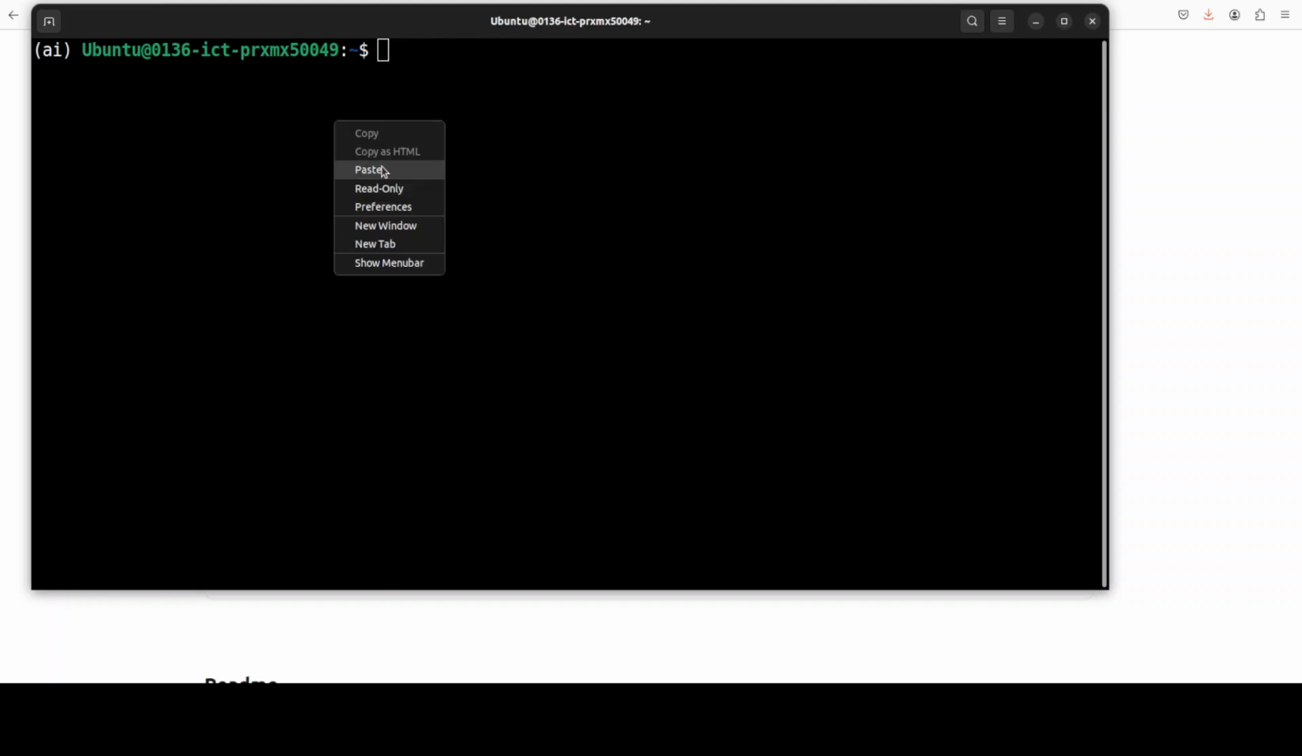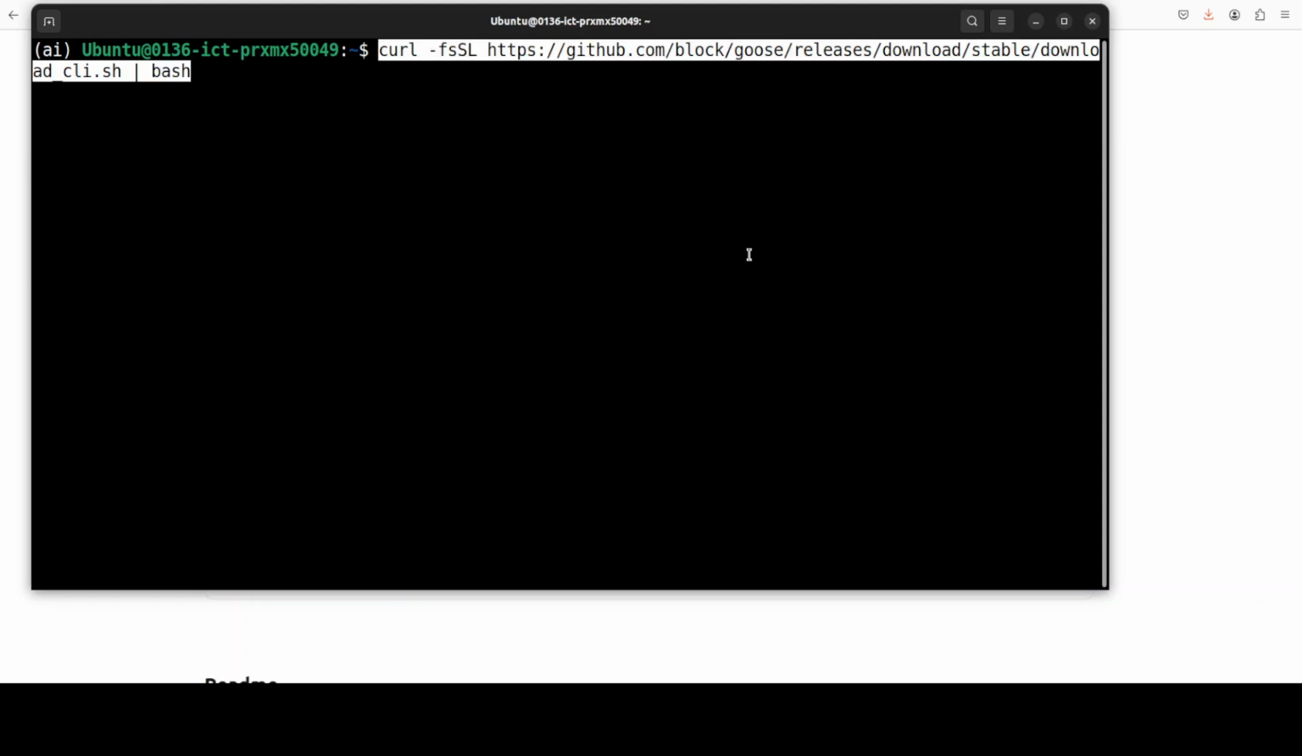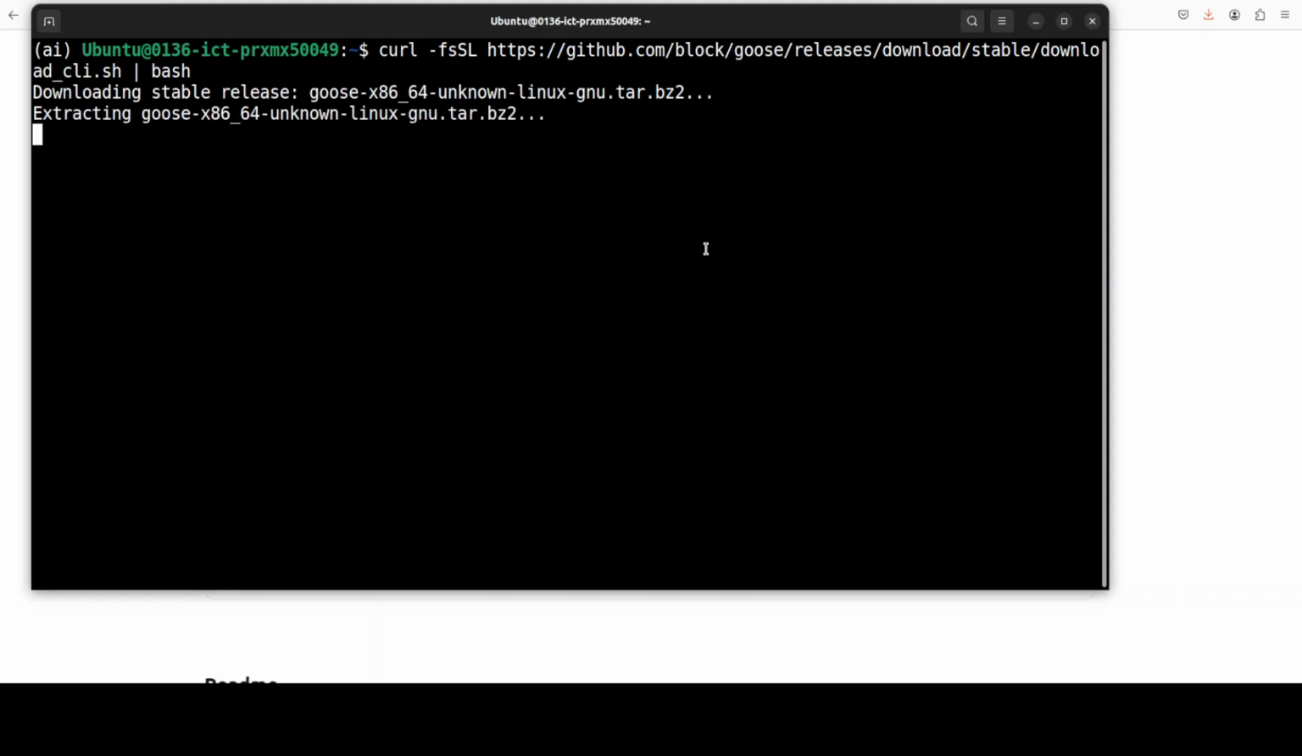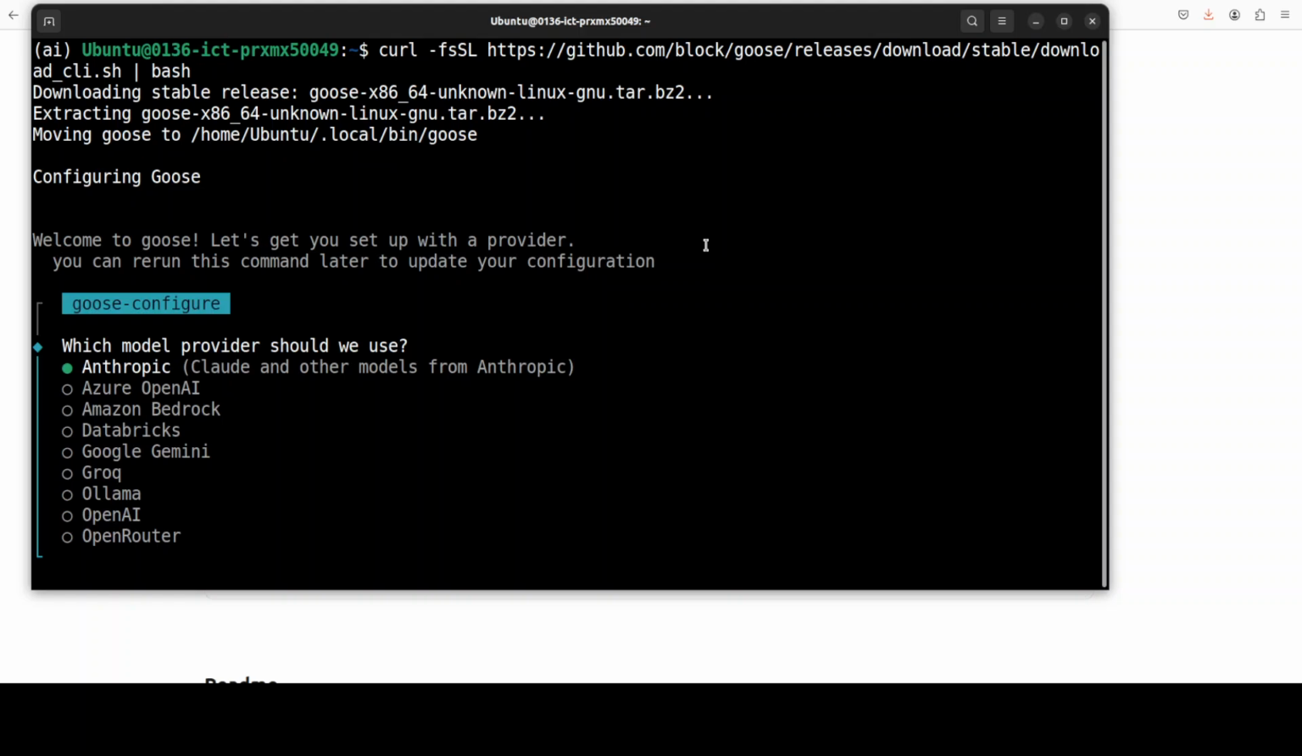The command is just a one-liner, like Ollama. So we are just installing, and the bash script is downloading the stable release. This project is changing quite a bit, so make sure you keep updating it as you go.